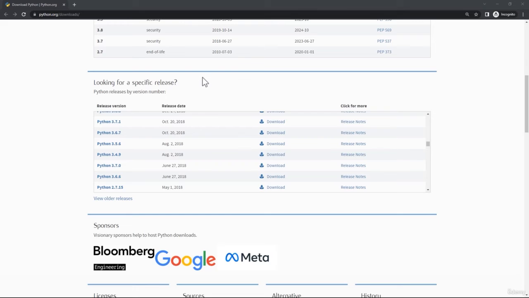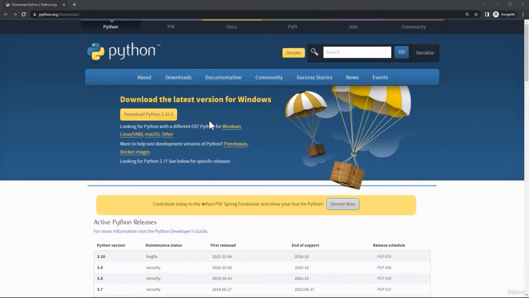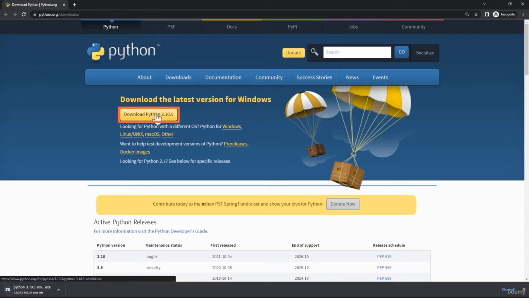Well, let's start working and download the latest version of Python by using this yellow button from here. Once you press this yellow button, you will see that the download has started, and wait for the download to finish and then start the installation process.